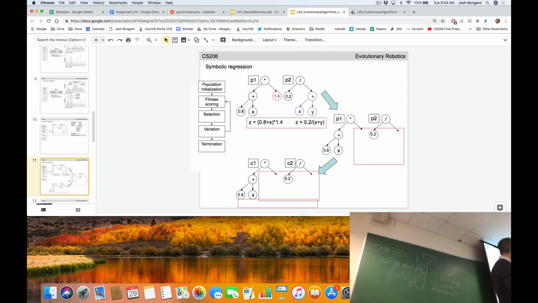Let's look at some of the variation operators. We have our 2 parents. We're skipping over fitness scoring and selection for just a moment. How do we vary these trees? Well, we can mutate these trees by picking a node at random, deleting that node, and then reaching into our bag of operators and operands again and building a new random subtree. That would be a mutation operator.